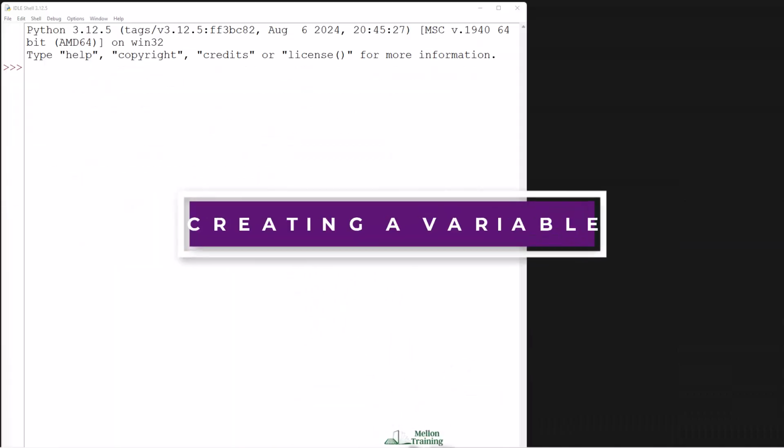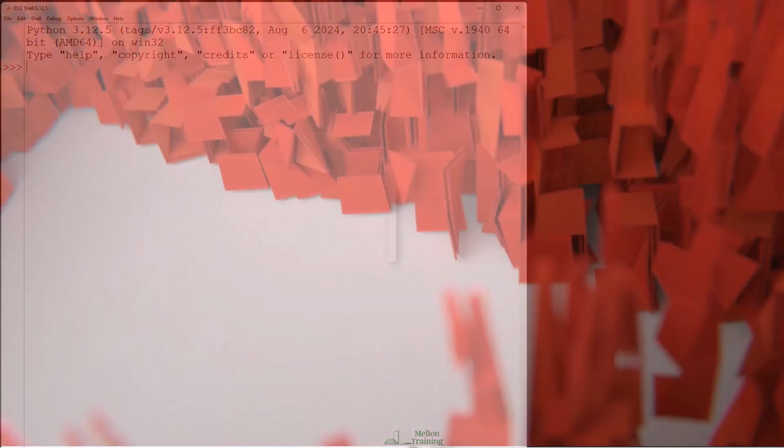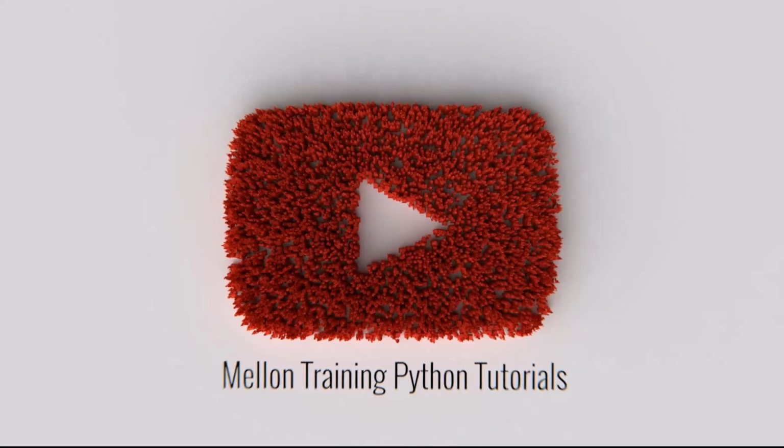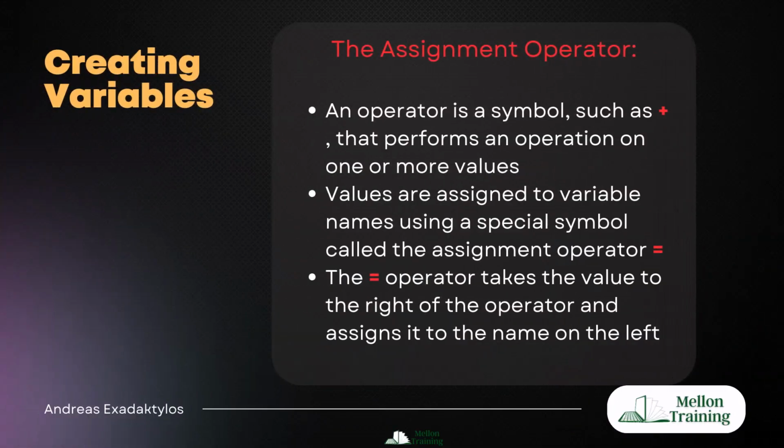In this lesson, you're going to learn how to use variables in your code and some of the rules and style guidelines behind that. To get there though, to create a variable, you have to learn about something called the assignment operator. So let's start with the second word, operator.